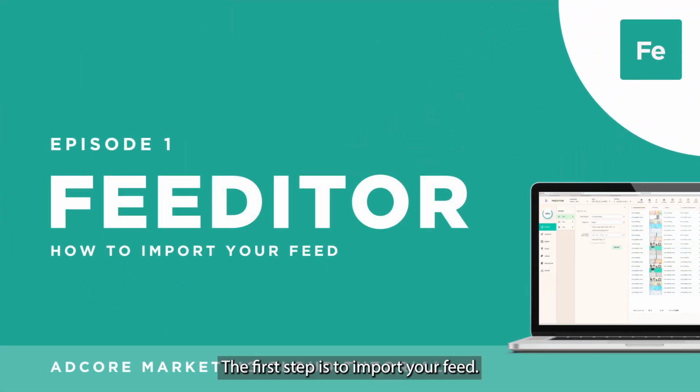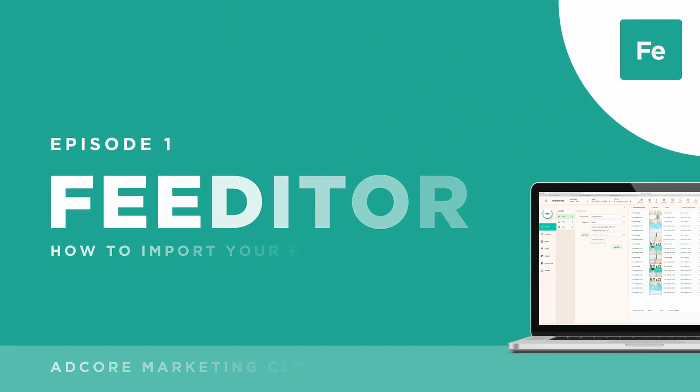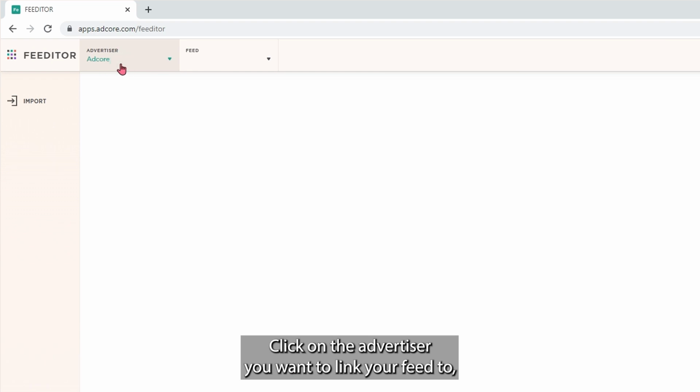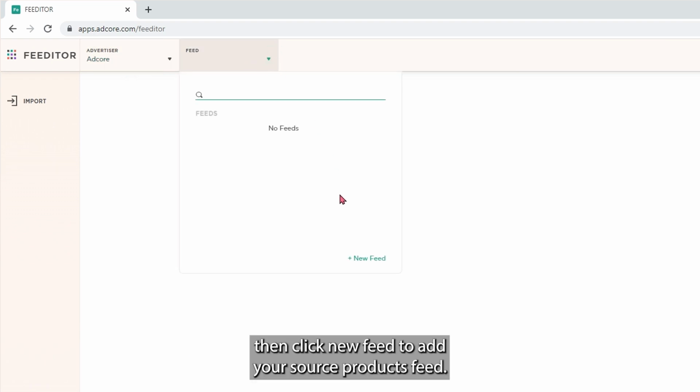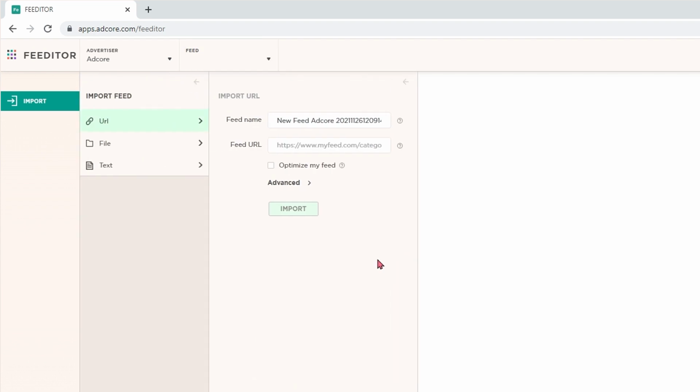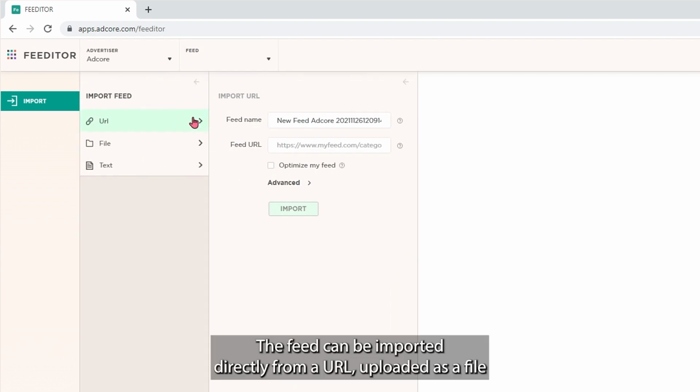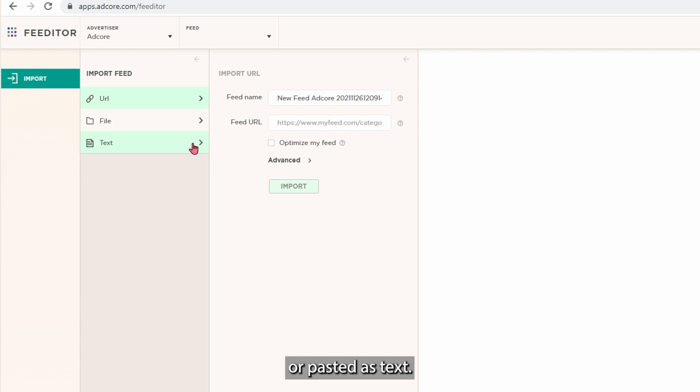The first step is to import your feed. Click on the advertiser you want to link your feed to. Then click New Feed to add your source product feed. The feed can be imported directly from a URL, uploaded as a file, or pasted as text.